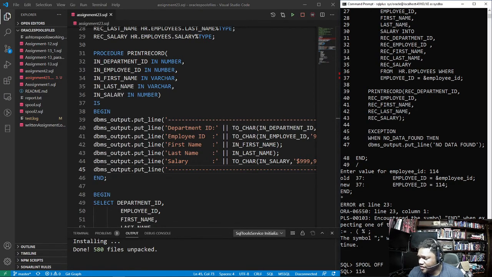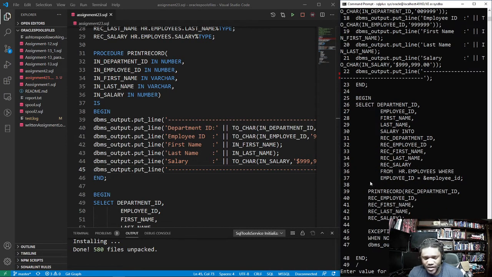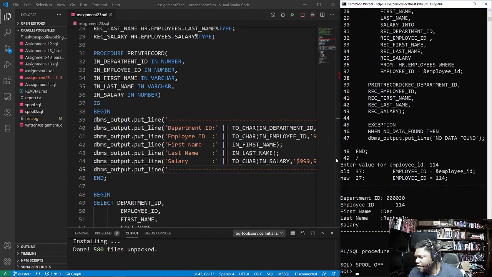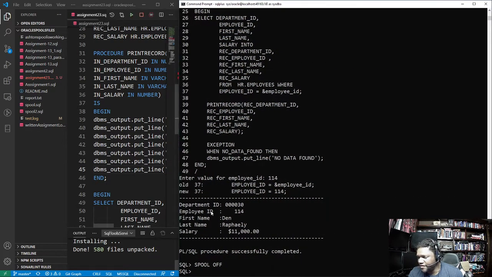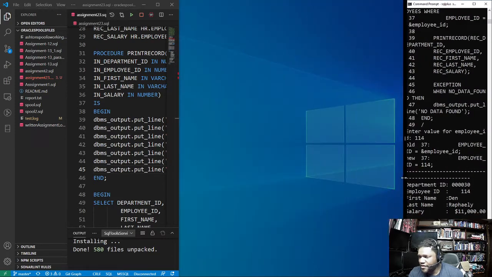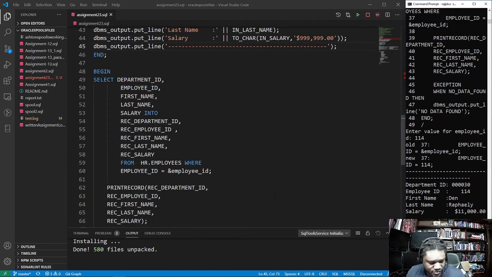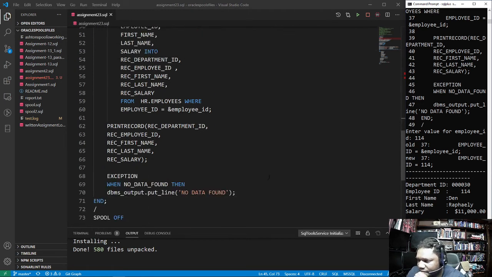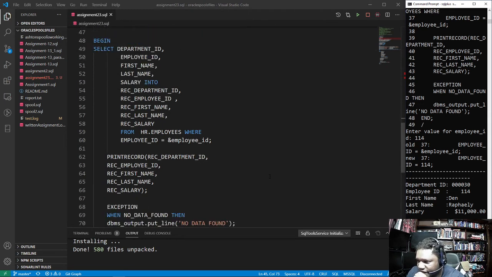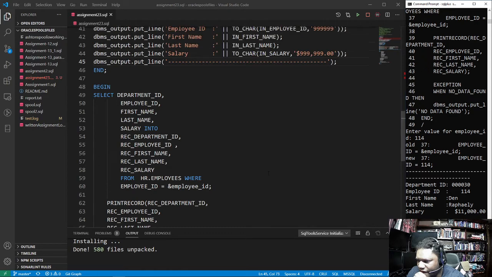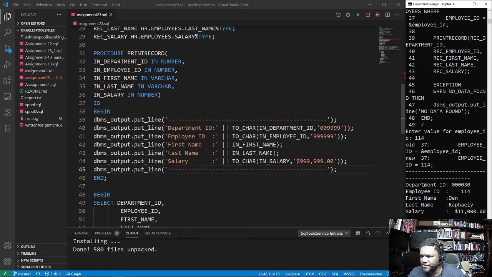So let's run it again. And 114, and there we go, it works as expected. Okay, so let's do some more enhancements. So what I want to do is I want to make a driver now. So let's do this. Let's make a driver. Driver is what's going to run this whole program. So this makes it where I can have multiple programs inside of one program.